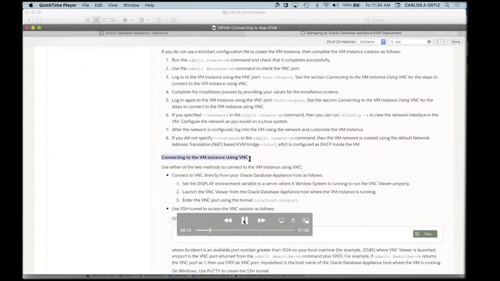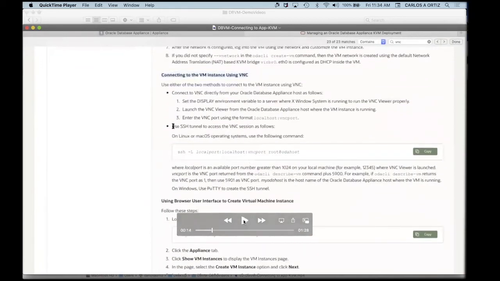There are two methods. I'm highlighting the second one right here. We're going to use an SSH tunnel to access the VNC session, and that's what we're going to show in this demo. But the previous bullet, if you have a separate server with X Windows systems, you can do that as well. But for the demo, we're going to use the second method, for Linux and Mac OS, or for Windows using PuTTY.